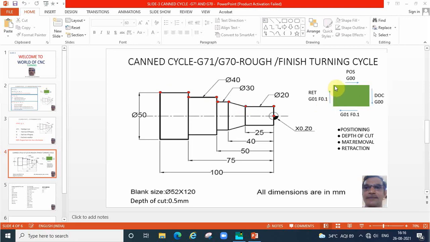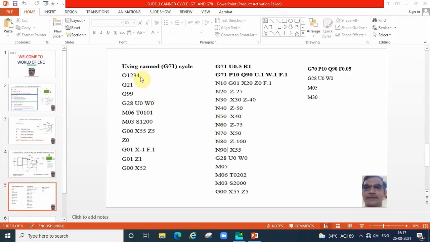Initially, the stock will be like this, 52 mm diameter and length will be 120 mm. Okay, so this is the concept. Right side, depth of cut, material removal, retraction, and then come back. So this is the concept. The next slide, we will see the program now.